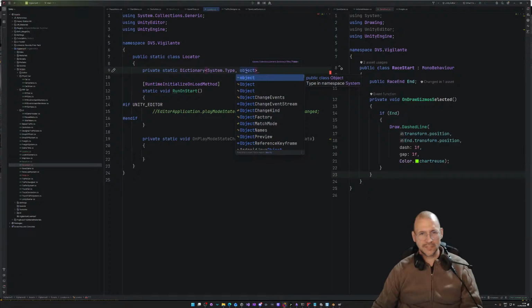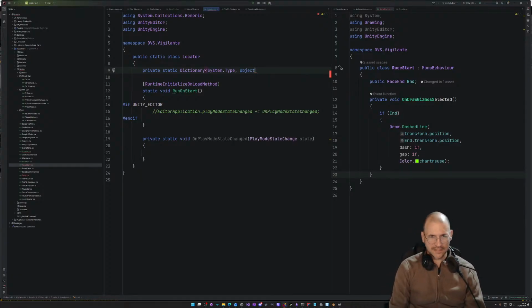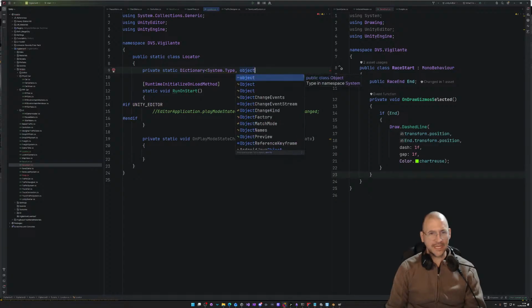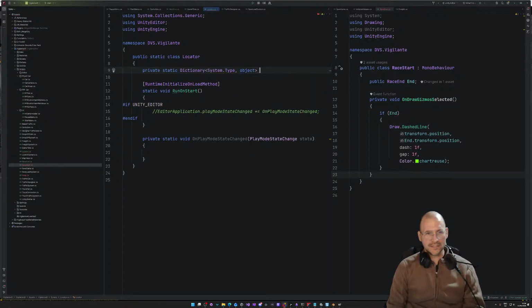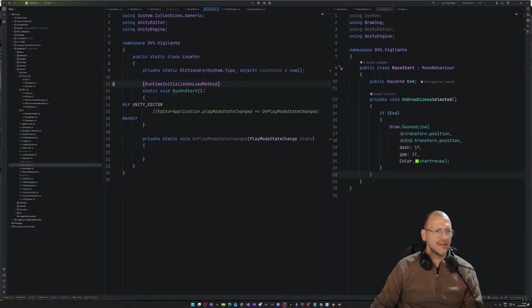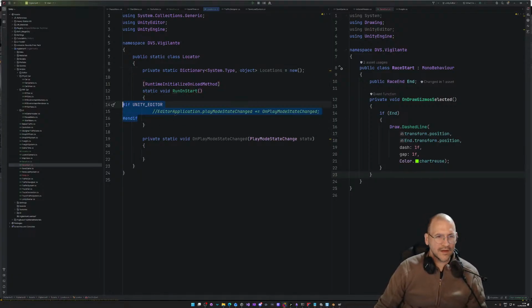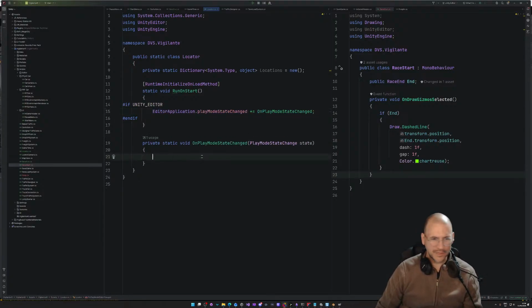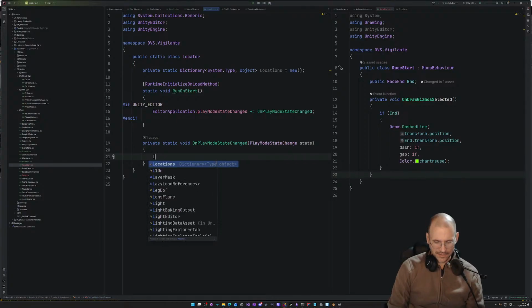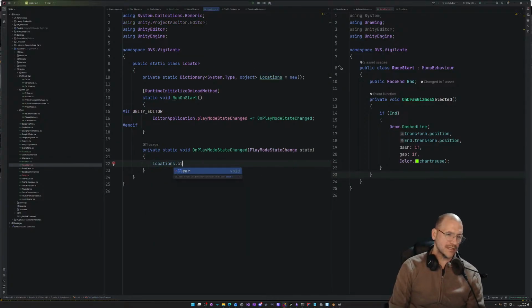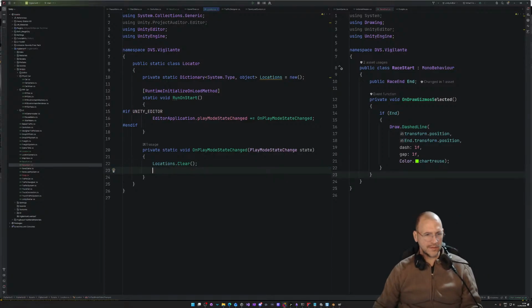And then we need object. Yeah, I will set this up as a straightforward system on this one. So object, it could be anything. And this is locations. New color. Why would you suggest that? There we go. All right, so inside of this one, we're just checking to see, oh yeah, we want to connect to this to see if the play mode state changes. We don't care about what it changes to. So now in this one, we're just going to go to locations.clear. All right, that resets it.